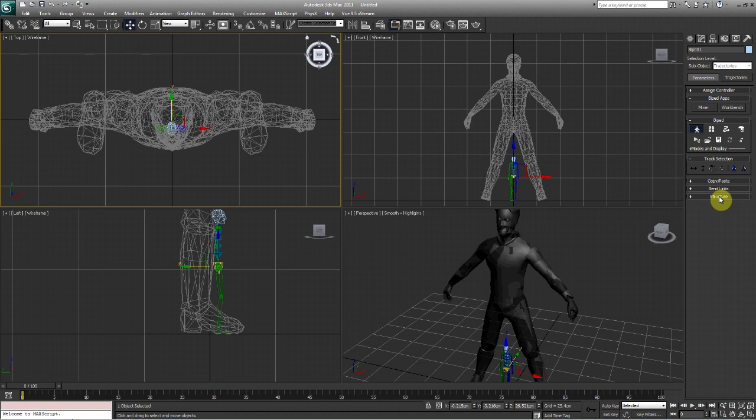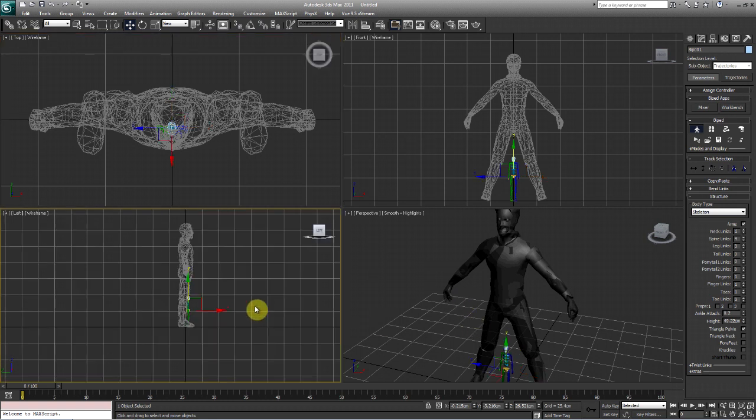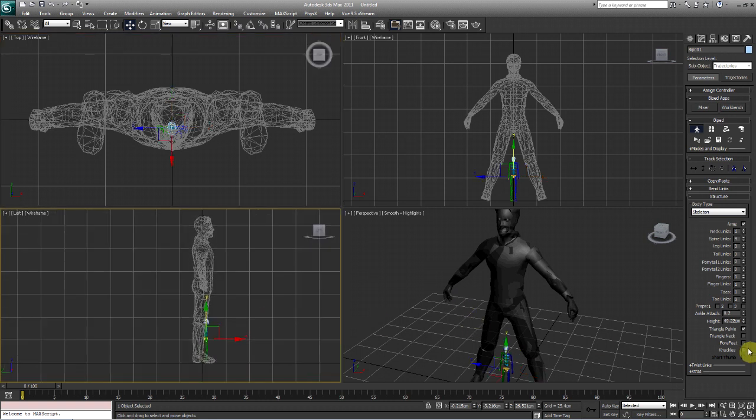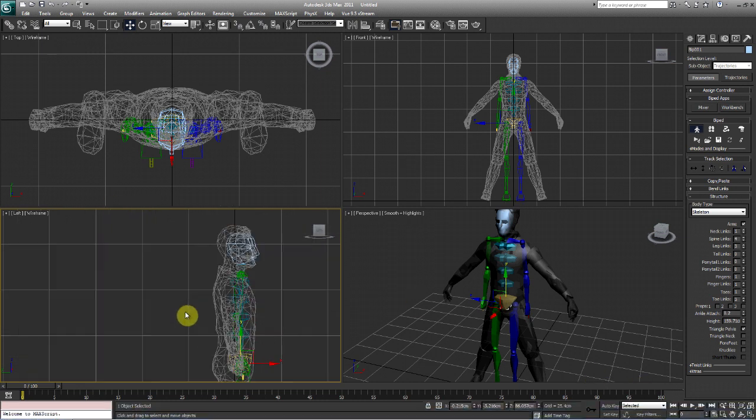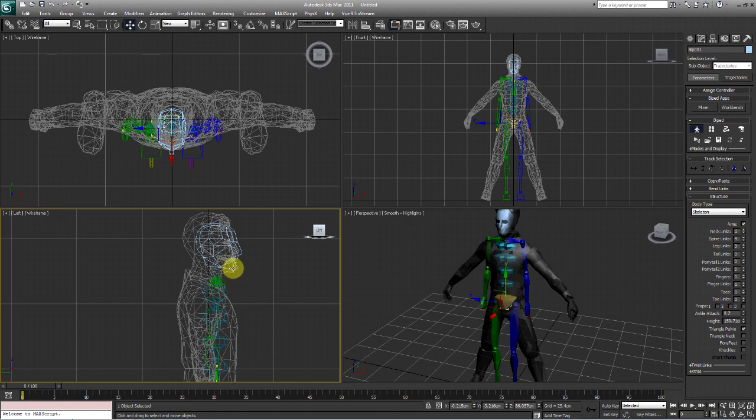So let's go to structure and let's check out our left view. Let's go ahead and change it to height. About right there is good. Usually what I base it off of is the chin. If the chin is almost in the same vicinity, that's pretty close.